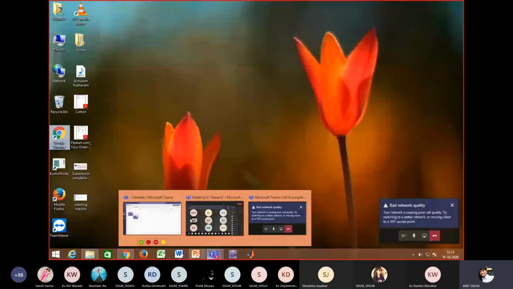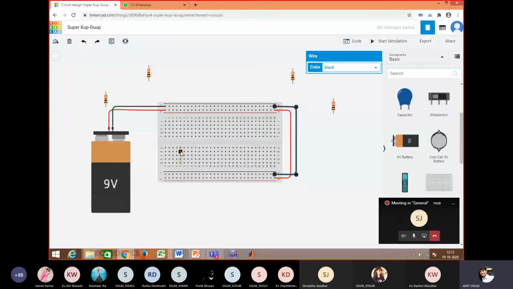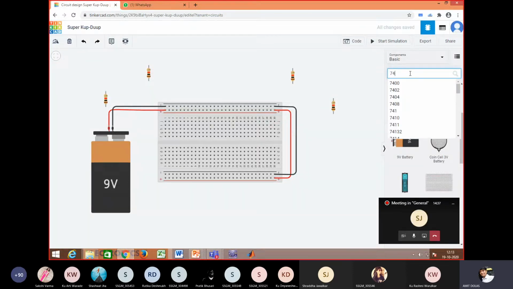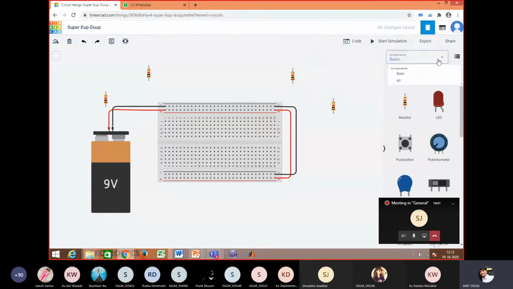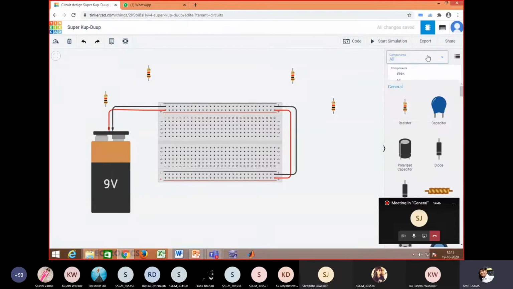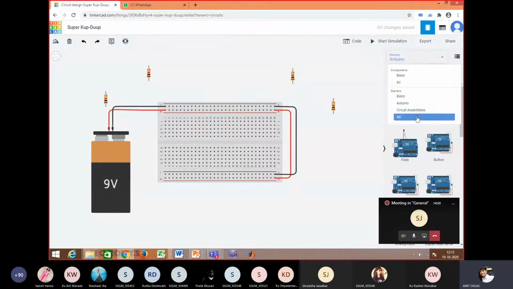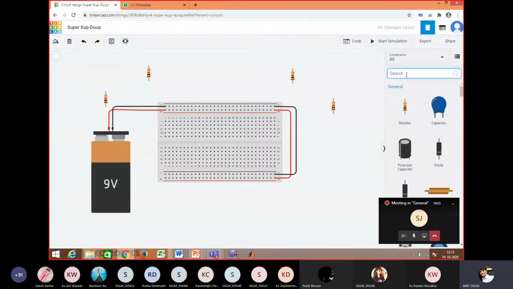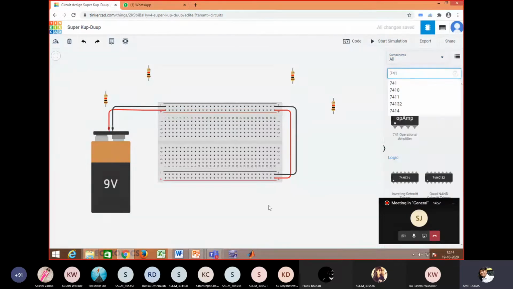So here I have just used the battery, and where we need positive and negative, that I have used here. Then what I need is one IC, that is 741. You can either search or browse. There are basic, then you have all, then you have Arduino, you have certain circuit assemblies here. Accordingly, you may use this. So I'll say alt and 741 IC.